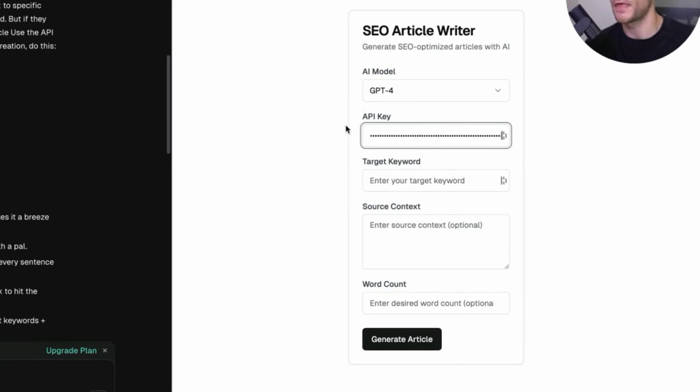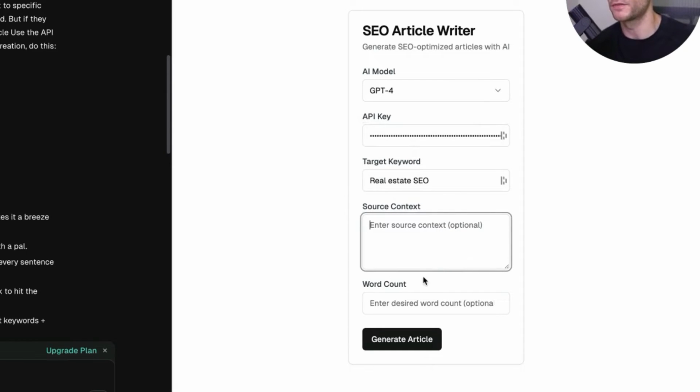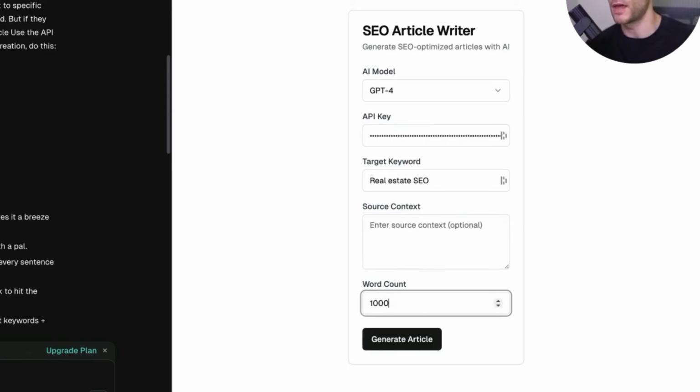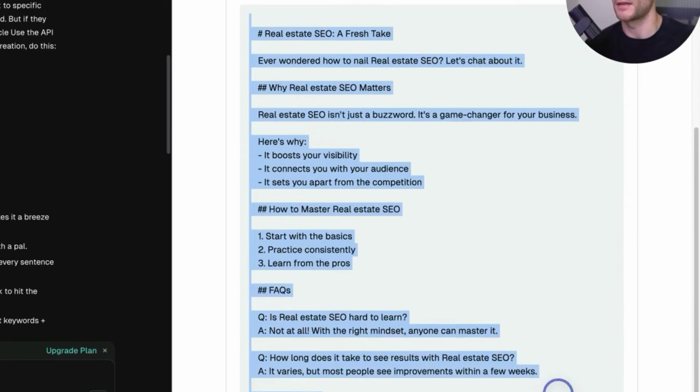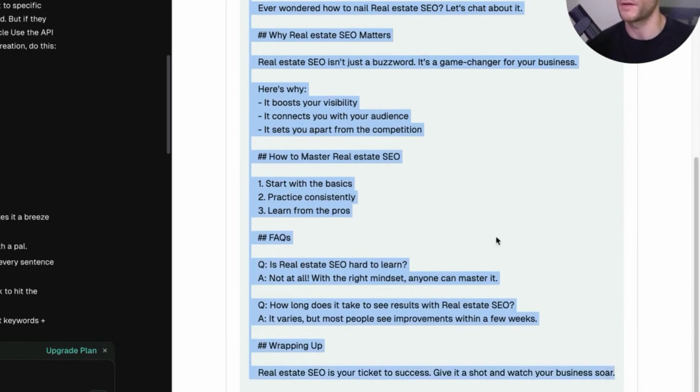So now we'll plug in the API key for GPT-4, add in the keyword. You can add source context if you want to, but it's optional. Let's put a desired word count. Just to keep it simple, we'll put 500 right there. Hit generate article, and now it's generated that content. Super fast and easy, right?